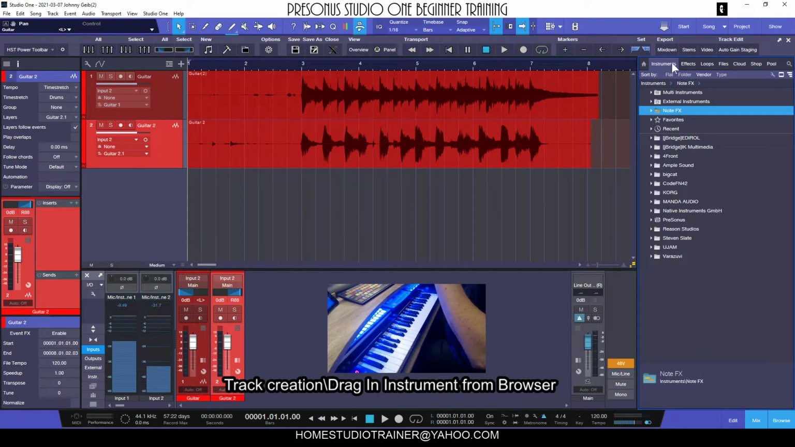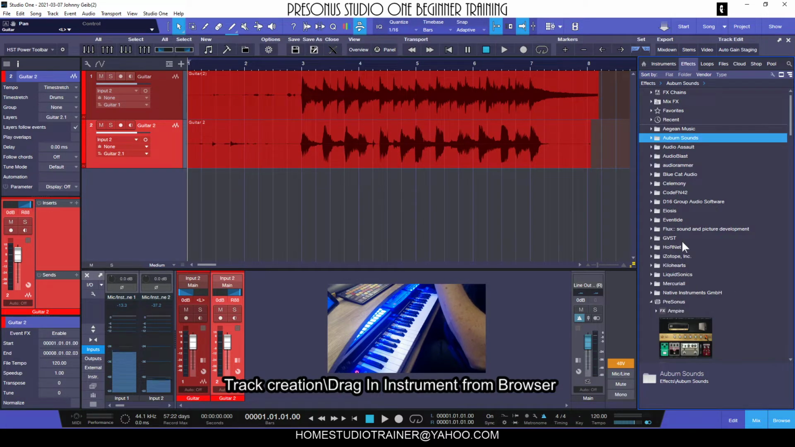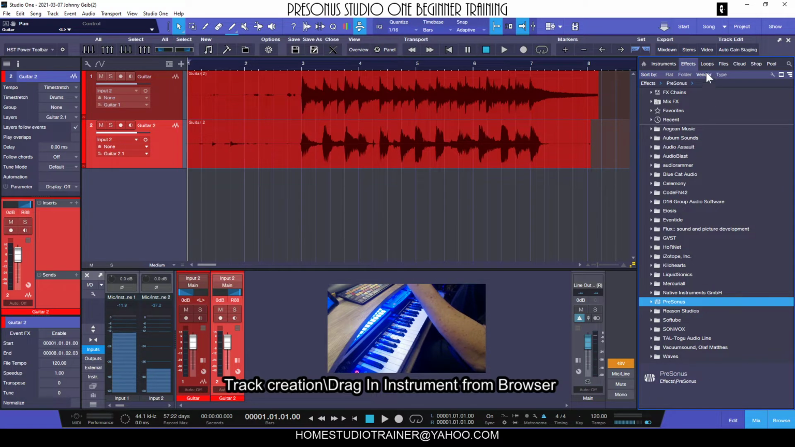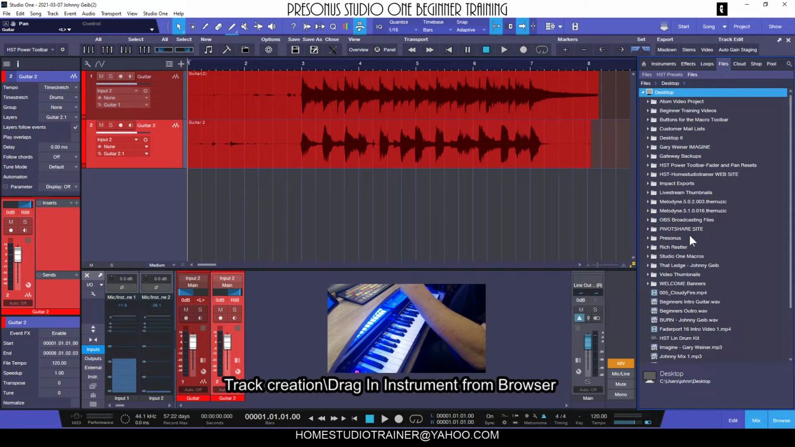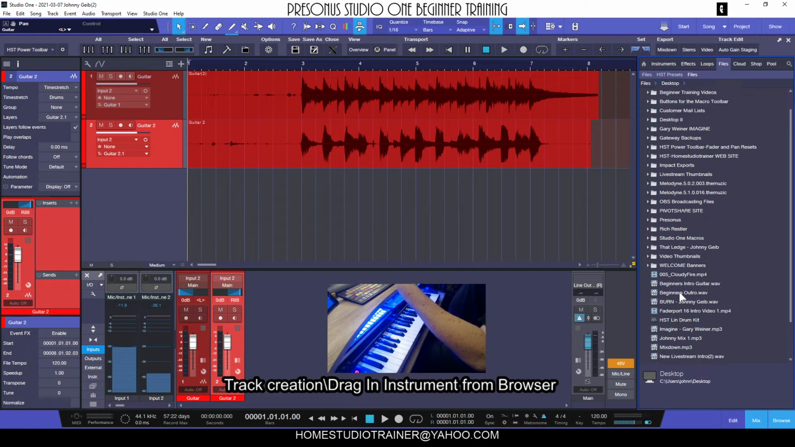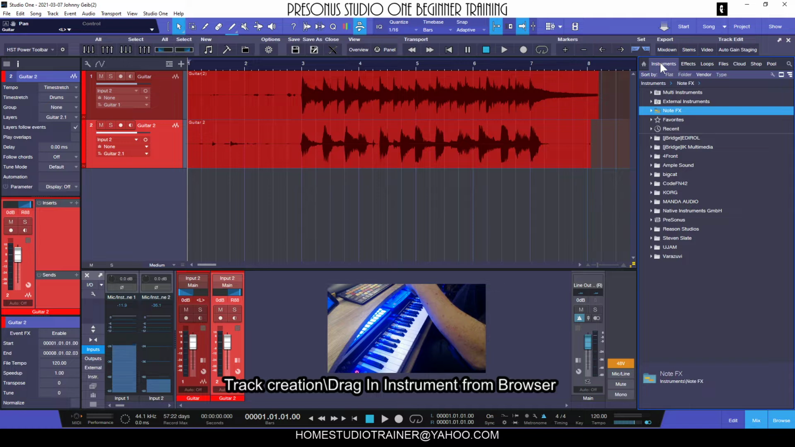Okay, so you have instrument tabs. Here's where your effects are. I can't wait to get to this part where we can show how to add effects to certain things. And we have loops, and we can go to our desktop or anywhere on our computer and drag in files from just about any place that we want. And then, like I showed you before, we have the cloud, the shop, and then the pool. We're going to deal with instruments right now.